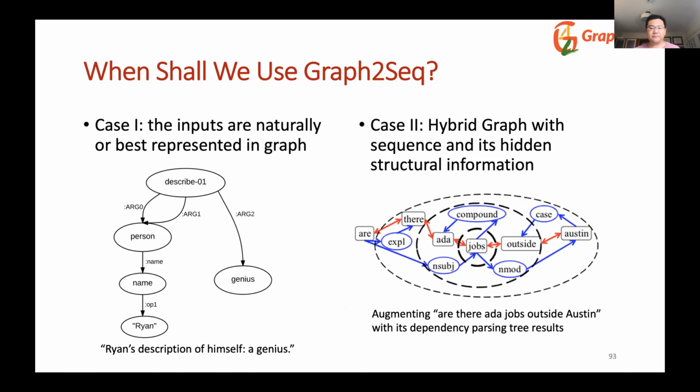The other case is that we have been using many ways to augment the current sequence to generate a hybrid graph with hidden information. In this case, you essentially try to leverage additional information for the text sequence so that you can gain more information. You should also use a graph sequence here. Now you already have a graph input, and you try to make full use of this information.